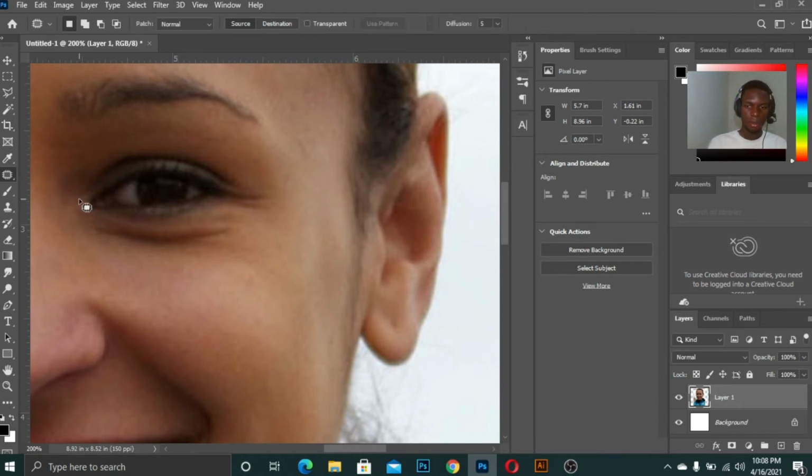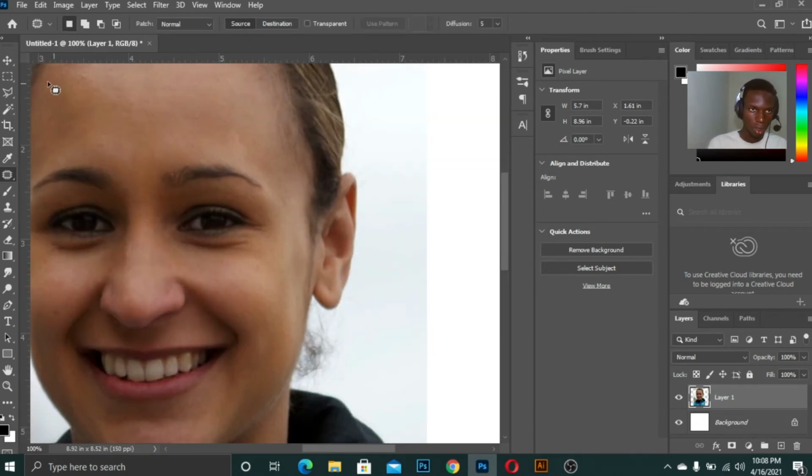Then the patch tool. Let's say this spot now. I just cut it here. There's a pimple there, and I'll take it out and replace it with a smooth part. Automatically the spot that was there will be removed. So that's how it works.